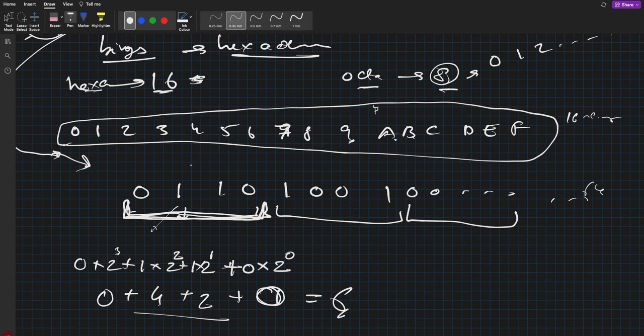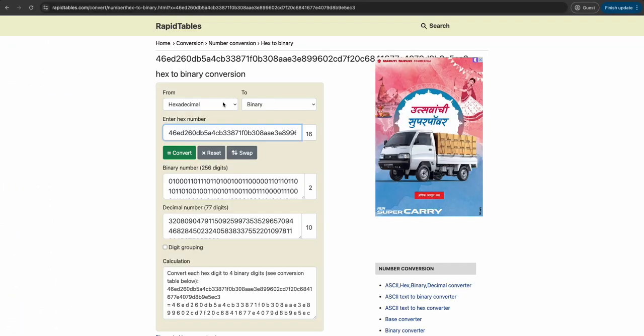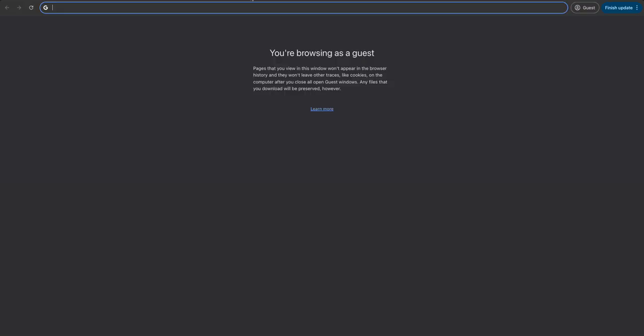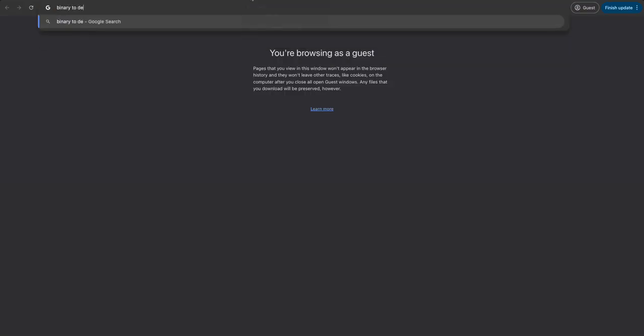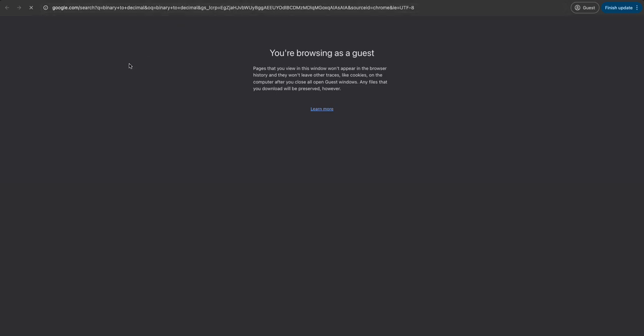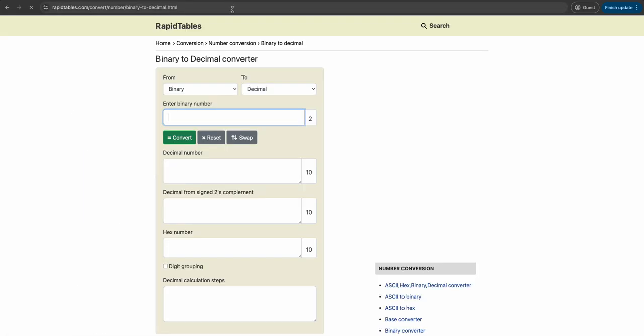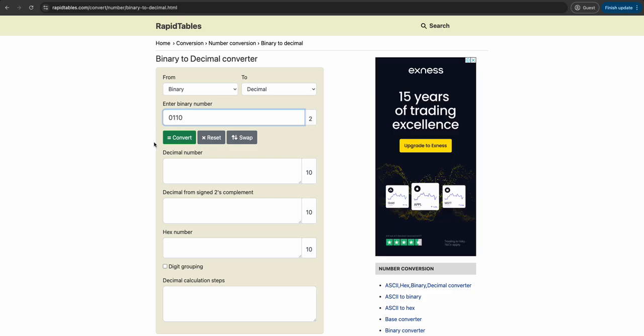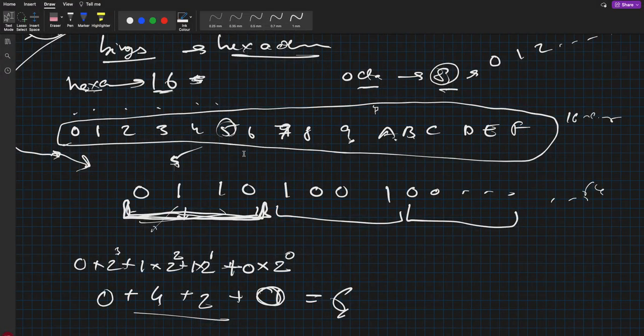Once we get 6, we start from here and count 1, 2, 3, 4, 5, 6. So the hexadecimal representation of this is 5. I might be wrong, I'm getting a bit confused here. Let me do one thing. Binary to decimal: we go here and enter the binary number, which is 0110, and the decimal number was 6. Yes, so I think we were right, the number was 6.